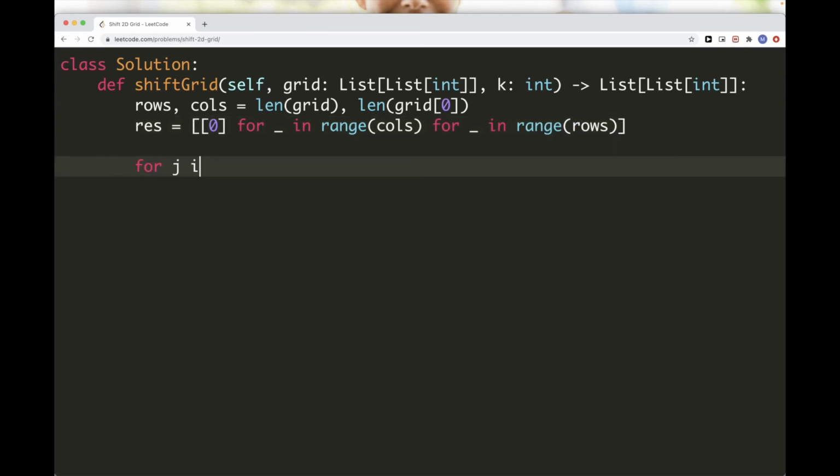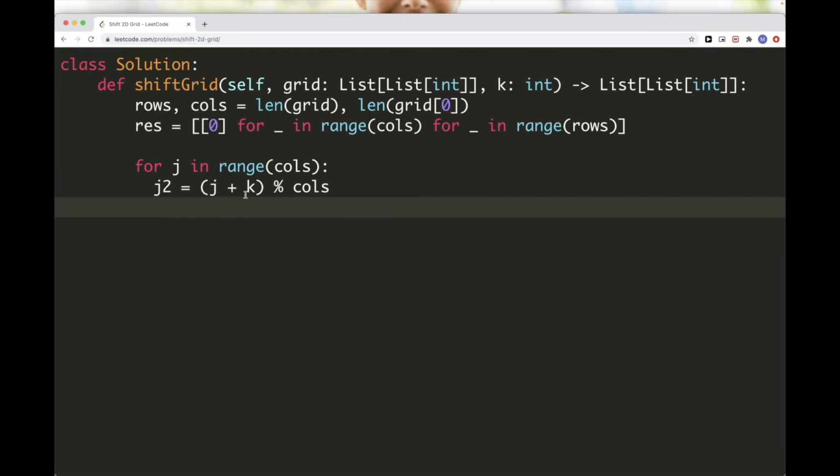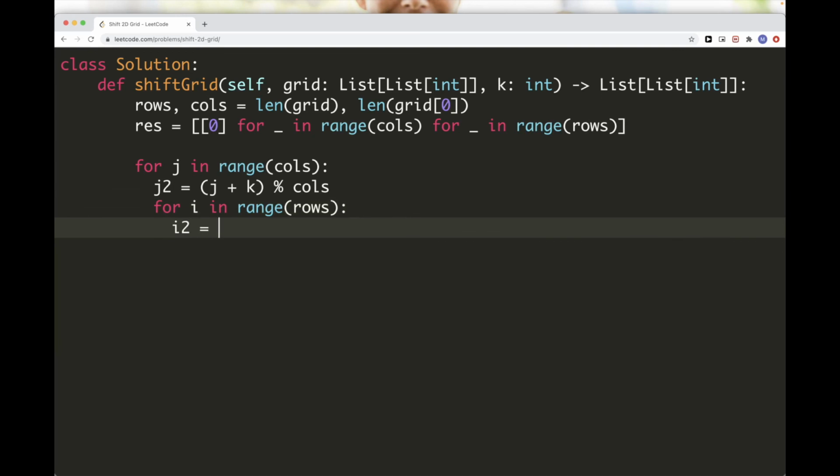And now we can go for every column. Then we know the new index. We are just going to use the formula that we computed: j plus k modulo columns. So we shift by k. Basically, this is just shifting k times each column, and we are doing modulo for the last column as well. And now for each row, we use the formula that we set for the new row position, which is i plus j plus k to accommodate when each column reaches the last column, divided by columns. So for the last column, each time we increase the row by 1.